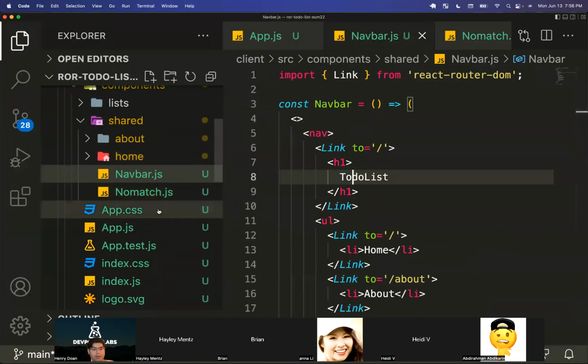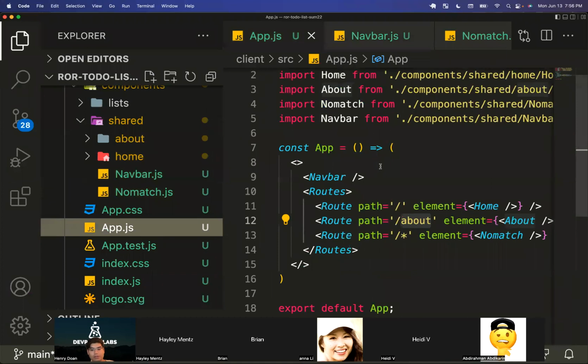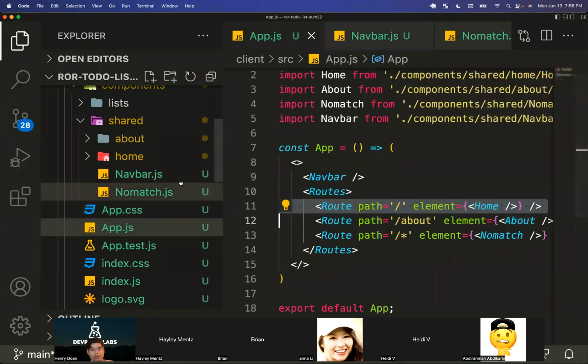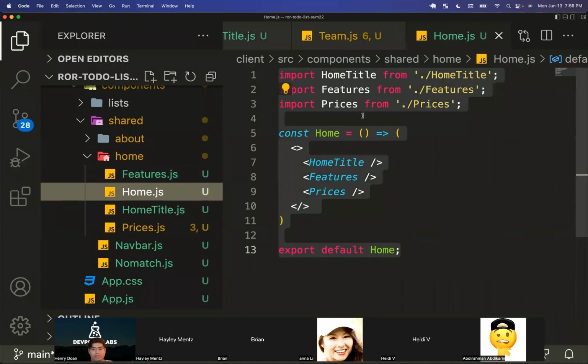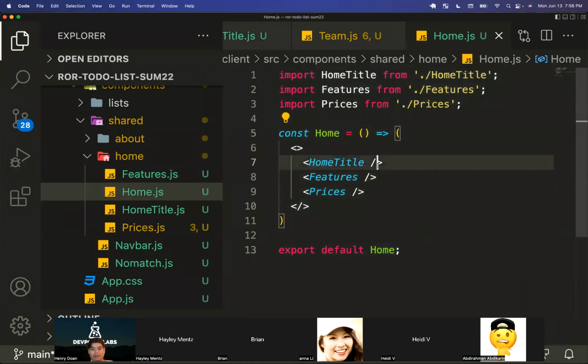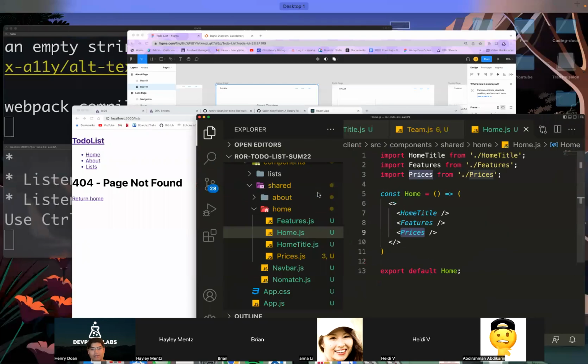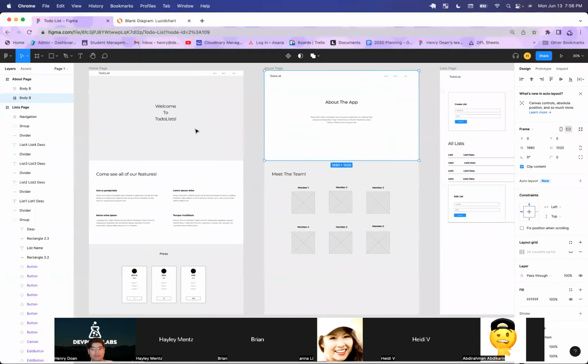Okay, so that's a little bit about React Router, which is going to be creating different pages. And if you want to create a page, you need to create a route for that. And that's what we have here. And usually with pages, you don't have one component, you sometimes have multiple components as well. That's why the home has the home title, feature, and prices, because we're just breaking these up into different components like so.